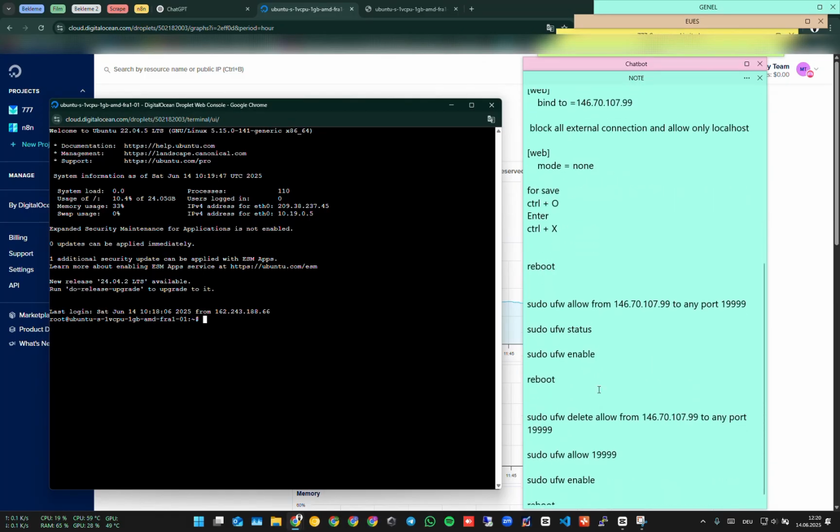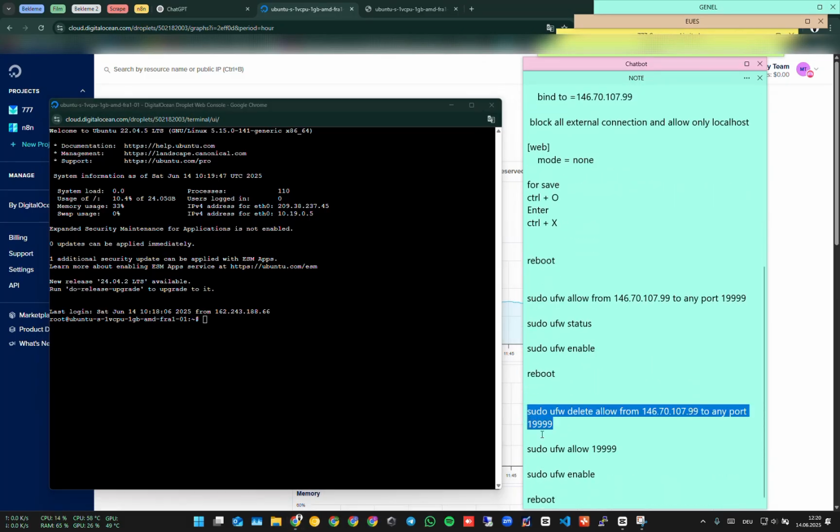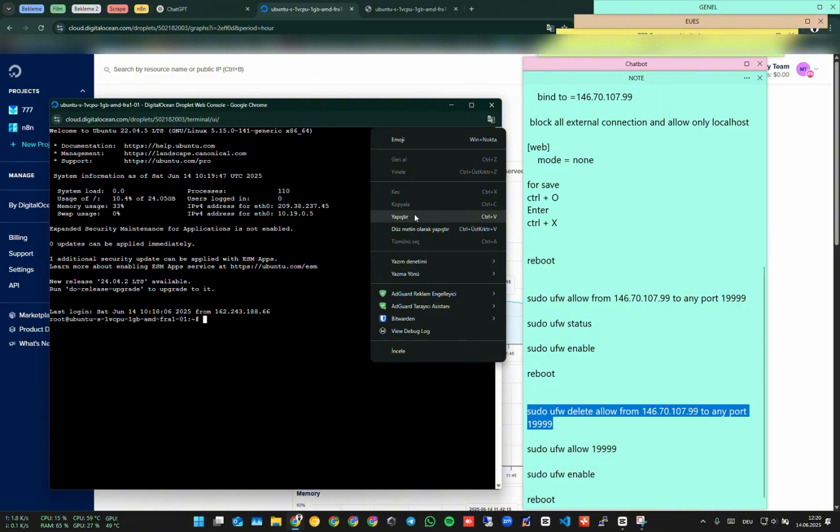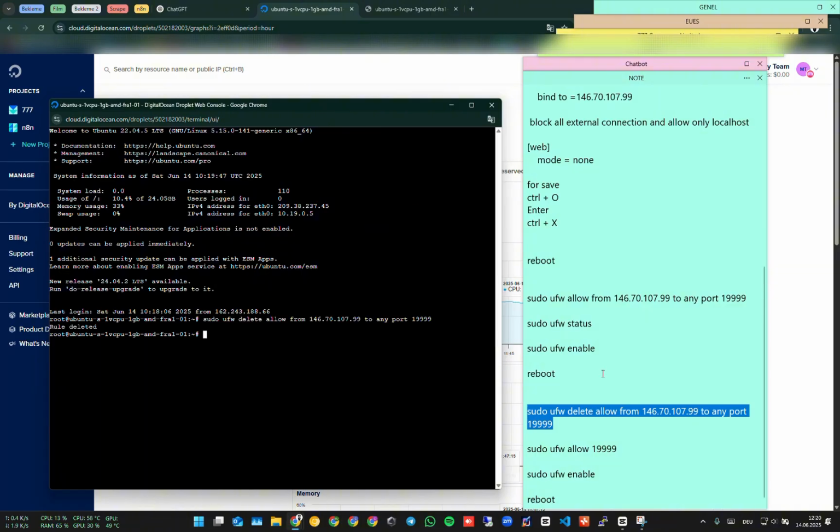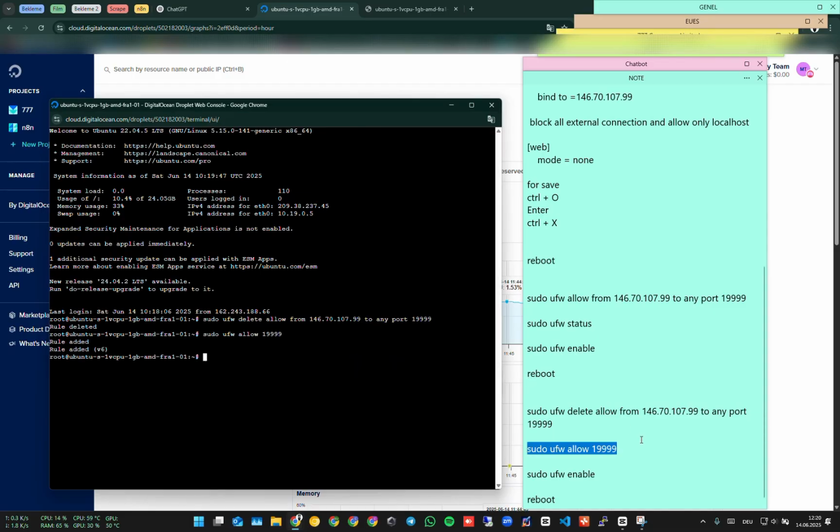For now, I'm lifting the restrictions so I can continue with the setup. First, I delete the previously defined IP rule. Then I allow external access to port 19999. Finally, I re-enable the firewall and reboot the system.